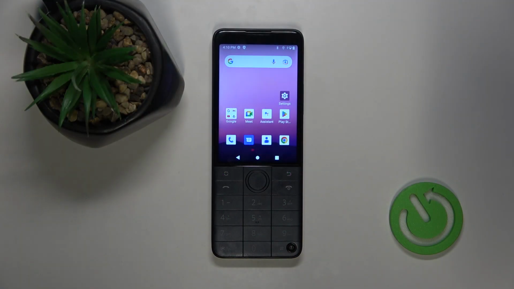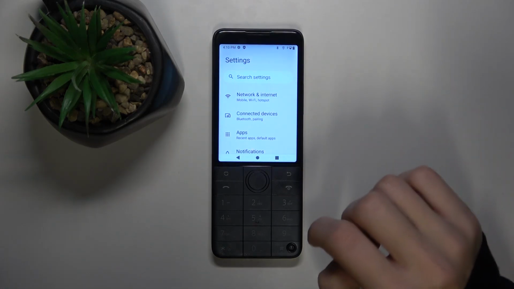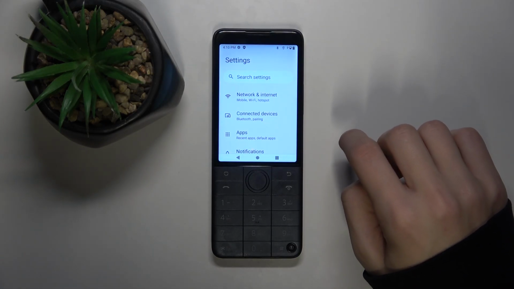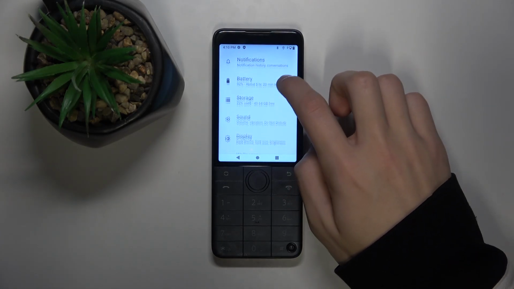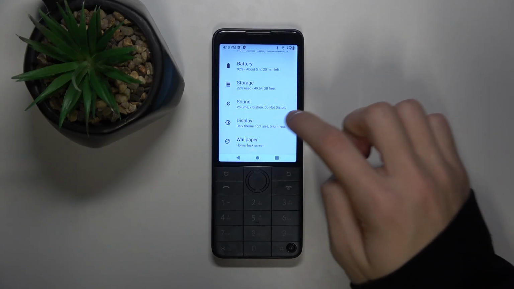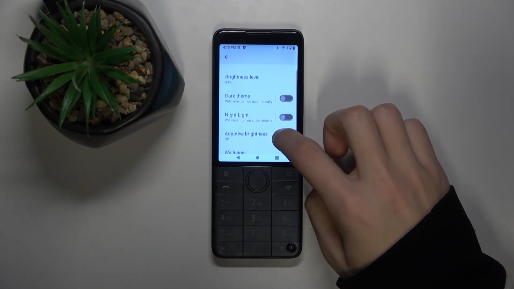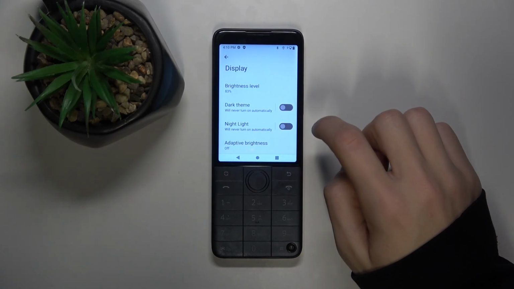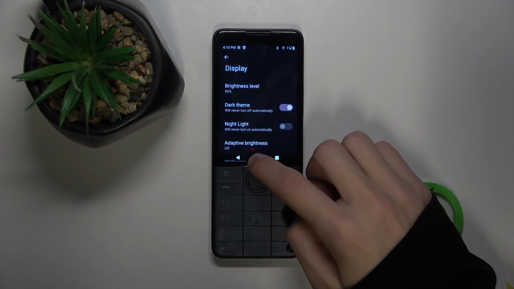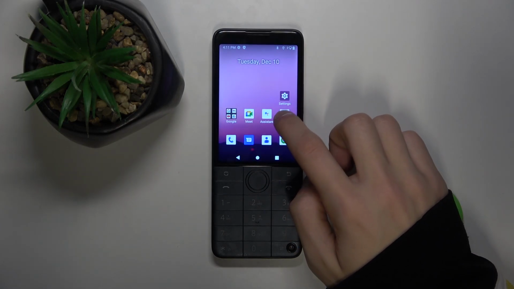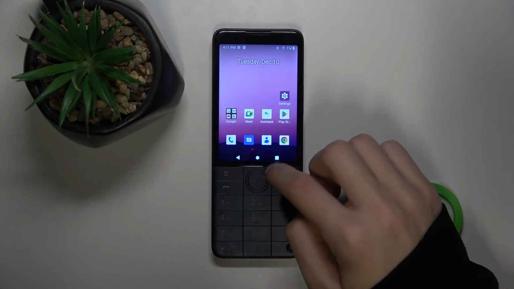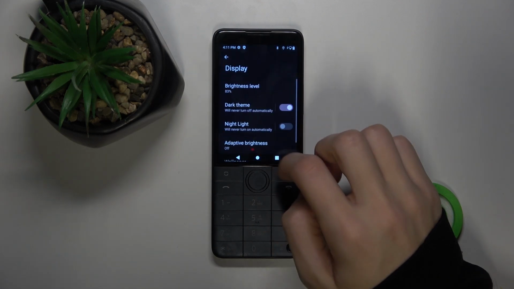So the first thing we're going to do is open up settings, and there, from settings we're going to scroll down to display, click on display, and here you have the dark theme option. So if you select that, basically the background of all of the apps will be black instead of white or darker.